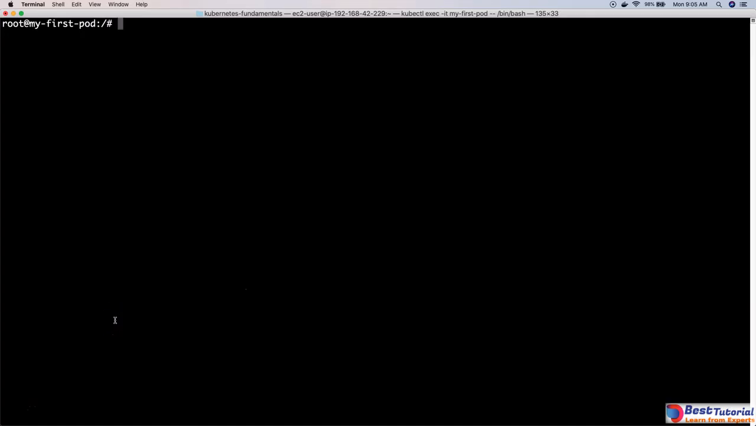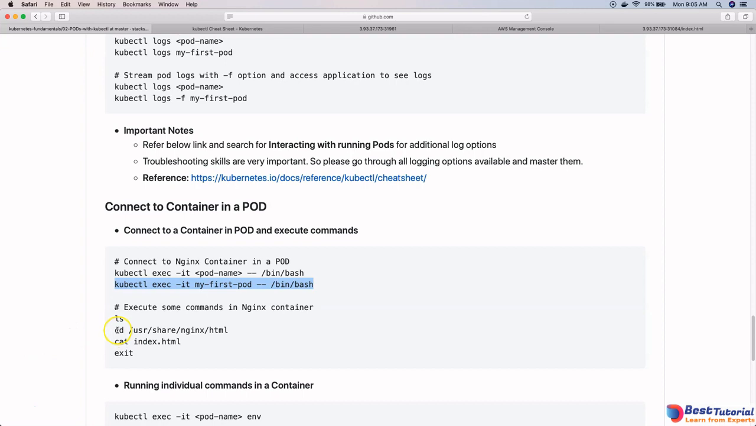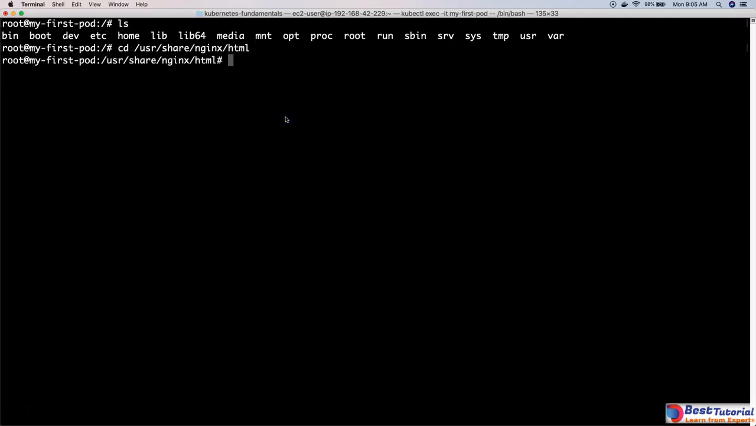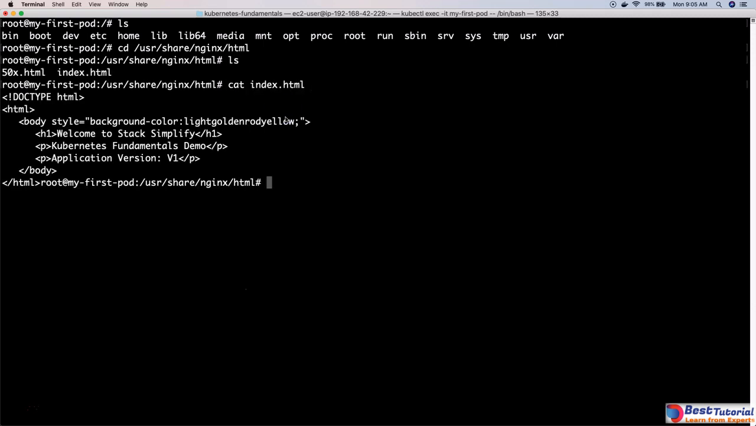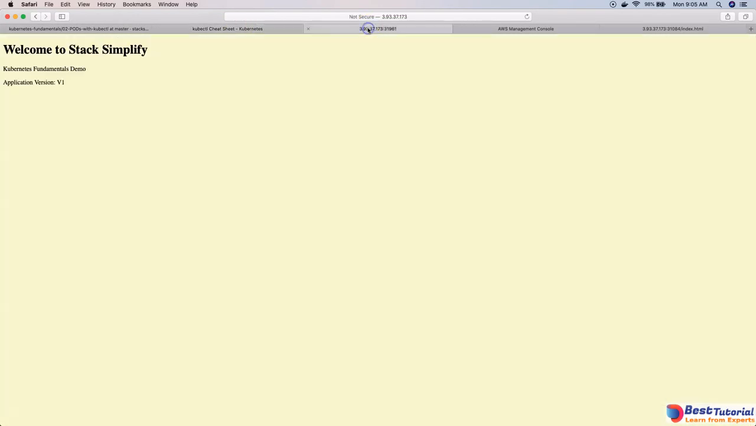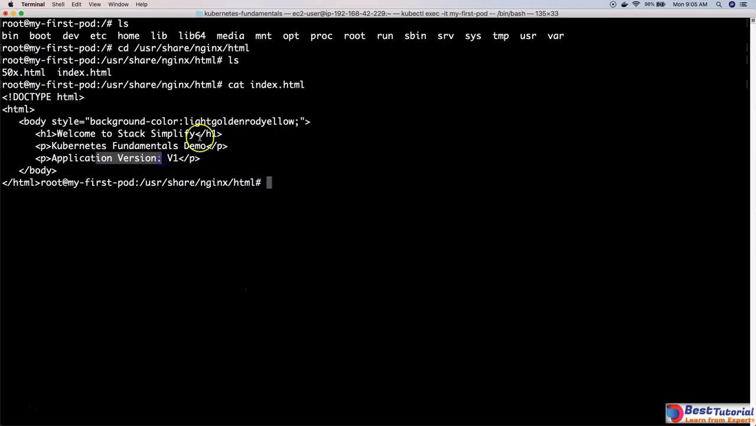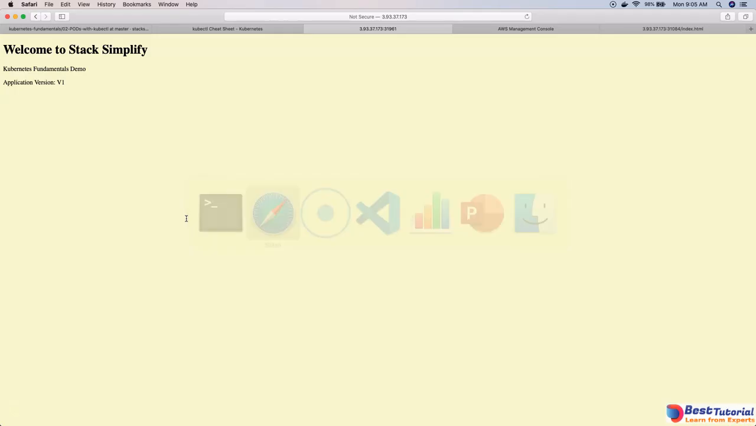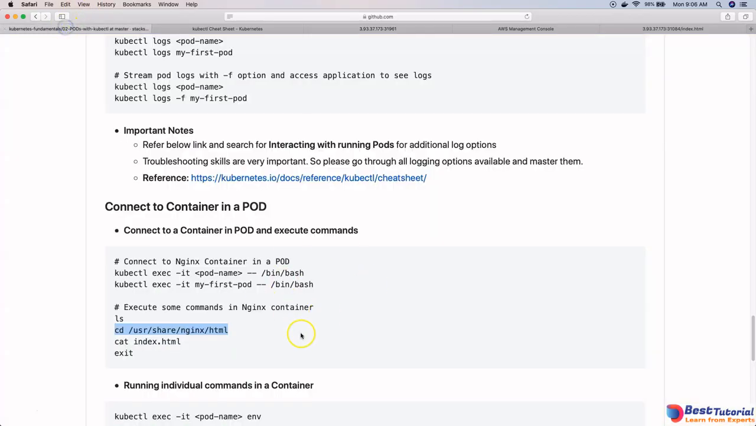I can say ls and type commands. I can go to usr share nginx html and I'll have my index.html here. I can say cat index.html. You can see the same content you saw on the browser: Welcome to Stack Simplify fundamentals demo, application v1, the same thing you are seeing. If you want to exit your container, say exit and you are back to my MacBook Pro, which is your kubectl area. So that's about connecting to the containers.